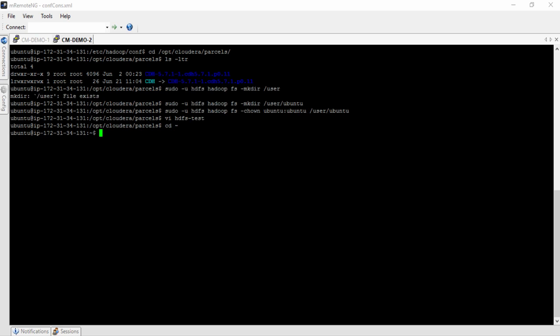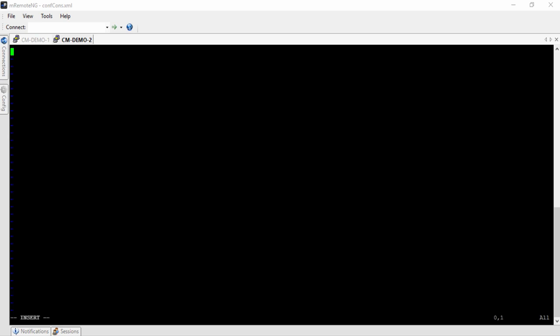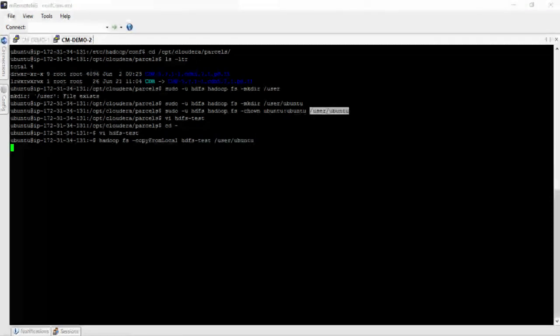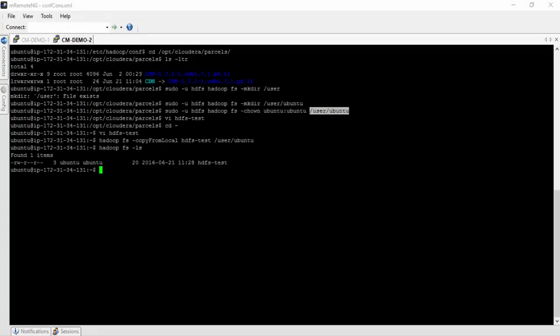So let's go ahead and create the test file. I'm going to name it hdfs test. Let's say this is a test file. Save it. Now I'm going to say hadoop fs -copyFromLocal hdfs test to the directory /user/ubuntu. The sample test file is now uploaded to the directory. Let's do a hadoop fs -ls. And there you go. The file is now uploaded to HDFS. So it looks like HDFS is now working perfectly fine.